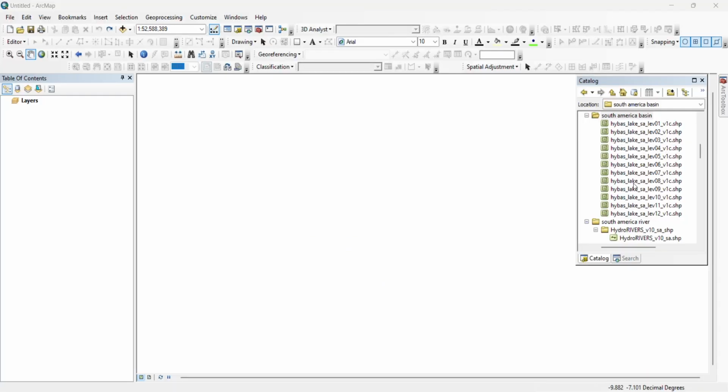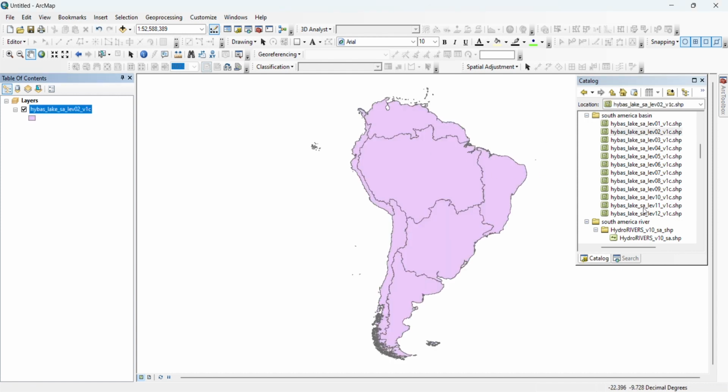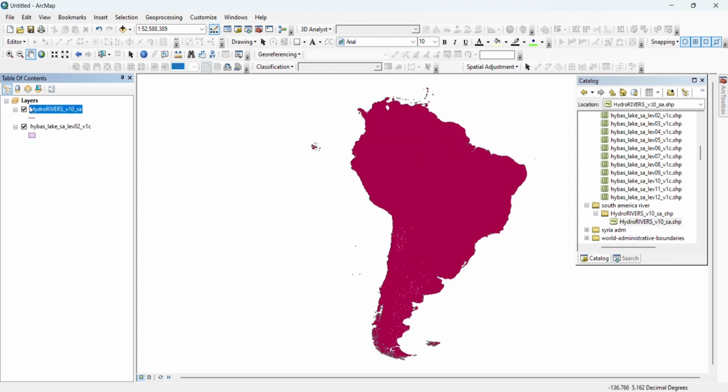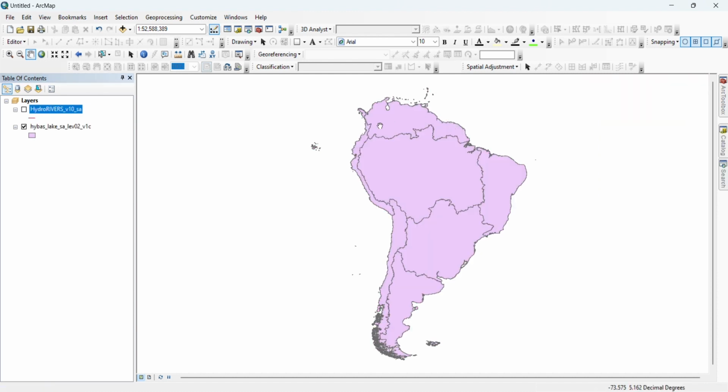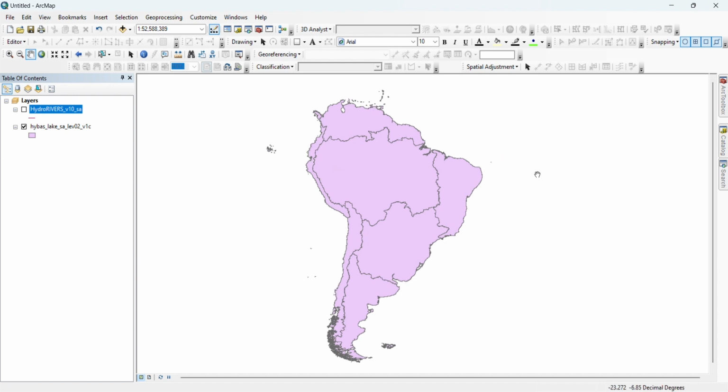Okay, here we have the file. We import the basin shapefile. I will import the second one. Then we import the river network. I will turn this off. Okay, as you can see, we have here 7 basins. We have to create a layer for each one. We can do this by selecting each one and create layer from selected features. But to do this in a simple way, we can use split by attribute.